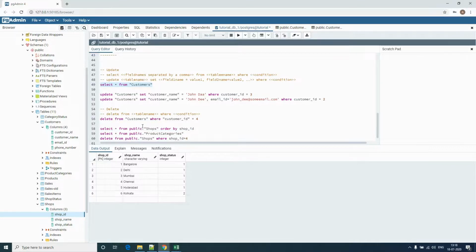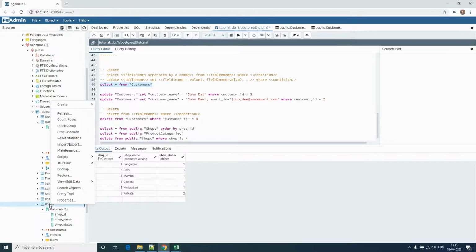Now, before we end, I just wanted to show you one more thing here. In shops, if I right click, I can drop it. Now, if I drop this table, then any table that is referencing this table, I can drop them as well. So there is an option for drop cascade.